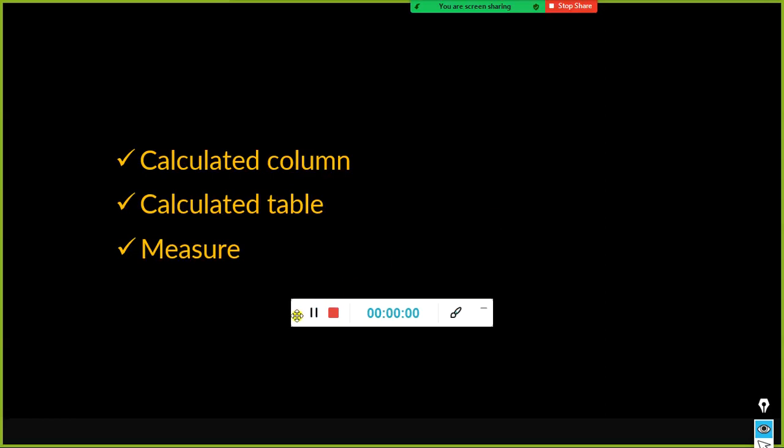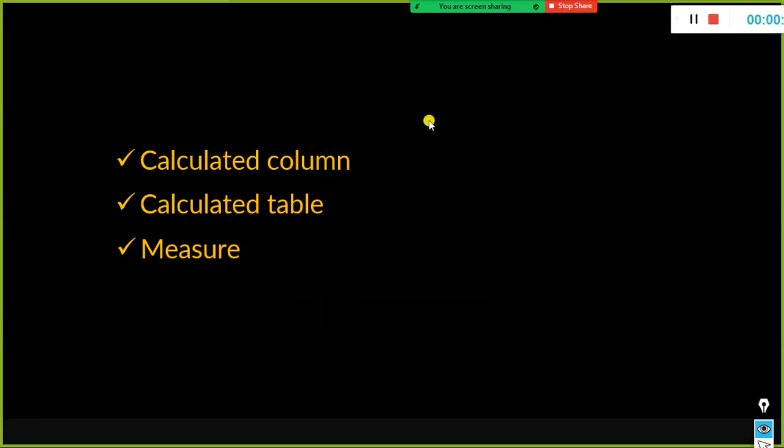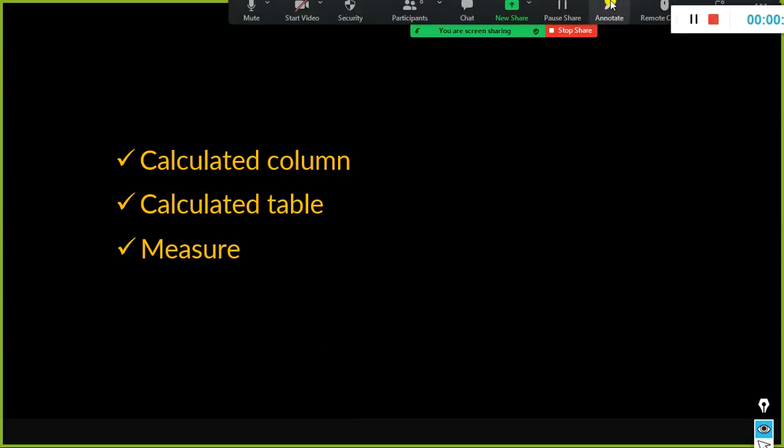Next, we will get into the crux of the DAX. Okay, now let us take a look at what exactly a calculated column is all about, what a calculated table is all about, and what a measure is all about.